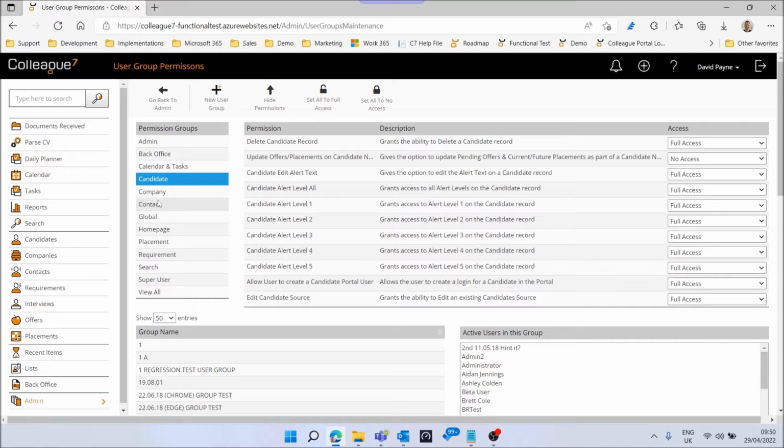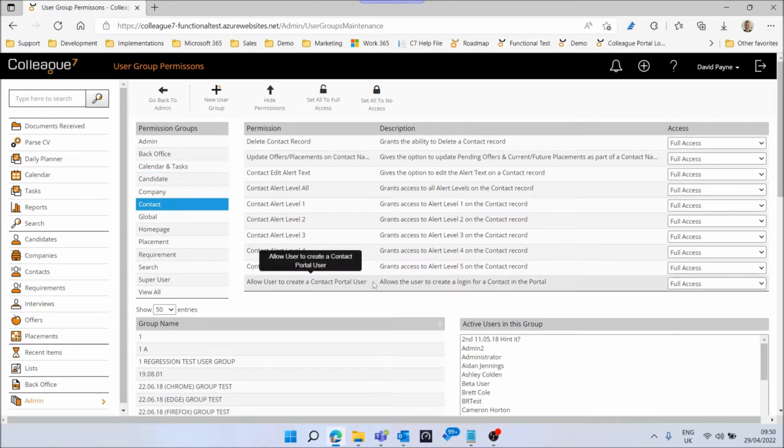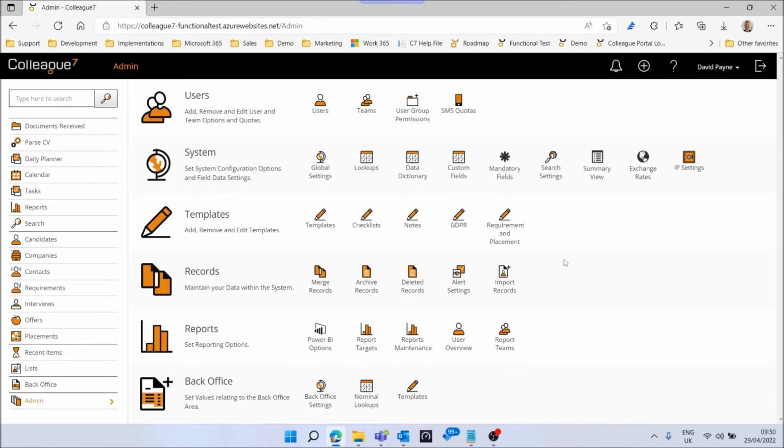There's also one that's available against the contact record as well. Again, it allows you to create a login for the contact in the portal. And that needs to be set to full access. On the basis of those settings being set to full access, when in the candidate and contact record, you'll have that functionality available to you. So that's the first stage.